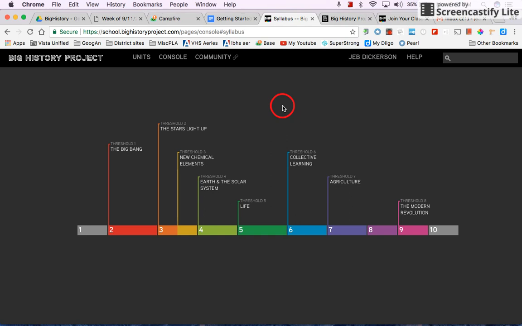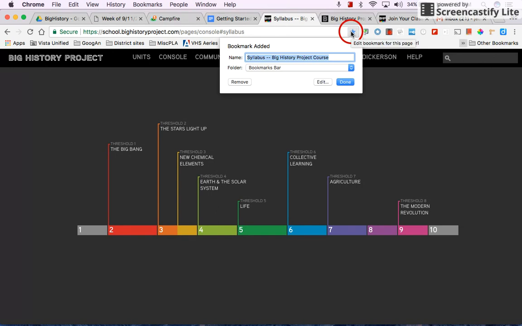Before you do anything beyond this, I want you to just click right here on the star that is in the browser. What the star does is it bookmarks it. So we're going to click on that, and it's saying bookmark added. What is the name of the bookmark? It fills in something for you. All you have to do is just write over it, so it's nice and short. BHP, Big History Project. If you'd rather, Jeb. Whatever you want to put there, but make it short so that it fits nicely in your bookmarks bar.